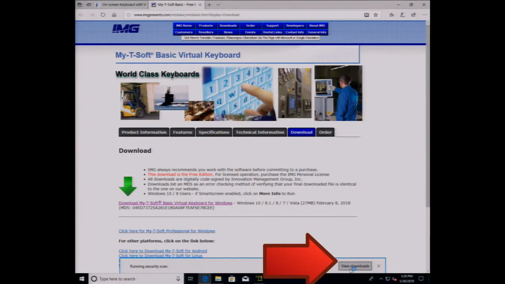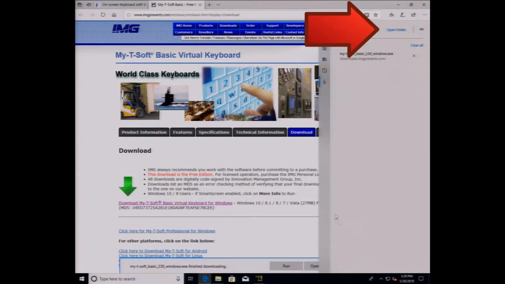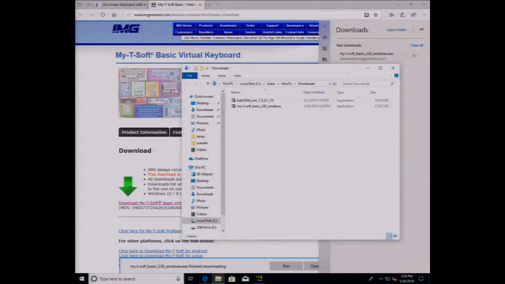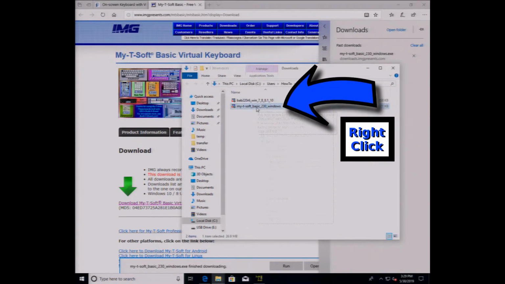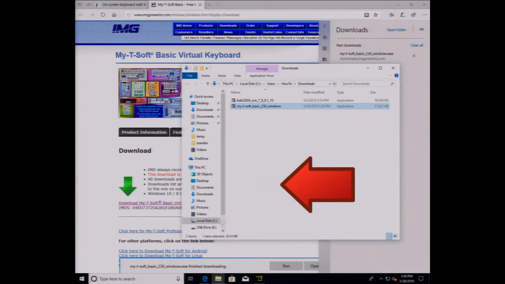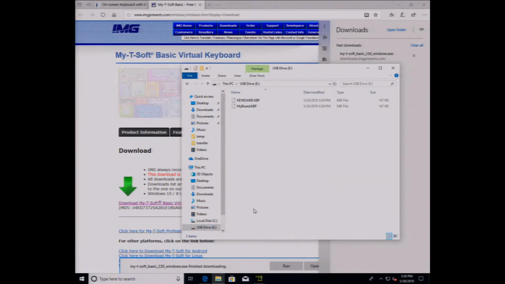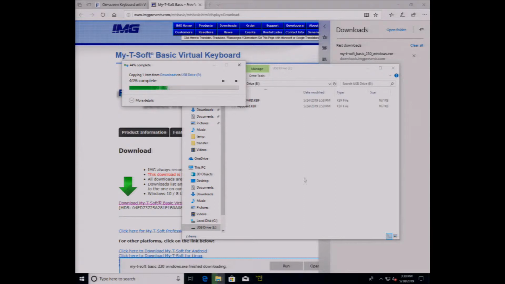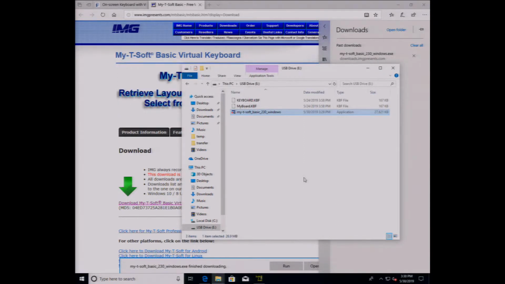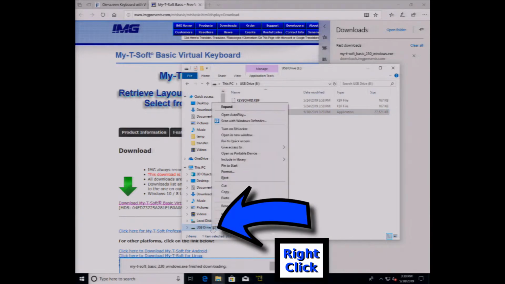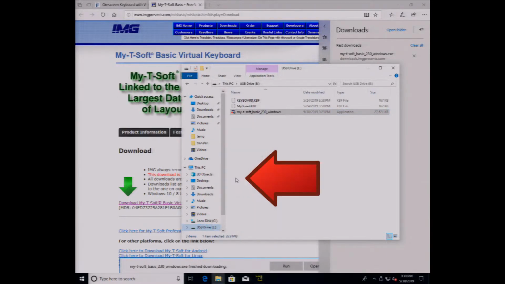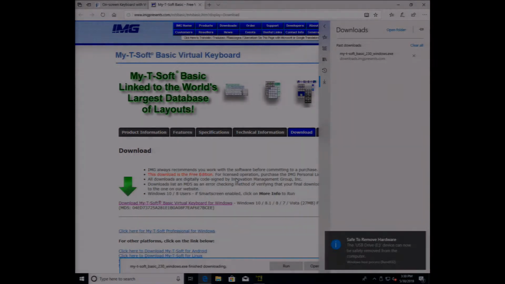After it's downloaded, we can click on the View Downloads, and then there's the Open folder. So we'll see our Downloads folder where we've actually grabbed the Mitisoft Basic. So we right click on that, we can copy it, then we'll click on our USB drive, right click and paste. And now our USB drive has got our KBF files and the Mitisoft Basic executable. So what we'll do is right click on the USB one last time and eject it. And then we see it's safe to remove. So now we're ready for our Windows 7 system.